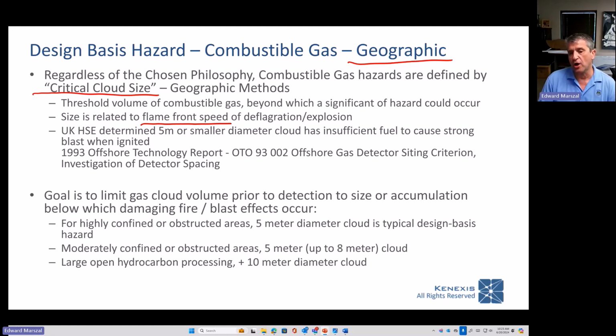So we want to know, if I ignite the flame, how fast is the flame going to go? Because until the flame gets supersonic, the compressed gas shell is going to have a very minimal overpressure. Now, what you're going to see when we get into the report is that a 5 meter or smaller diameter cloud does not have enough fuel to cause a strong blast.